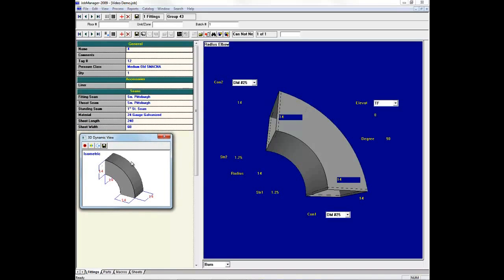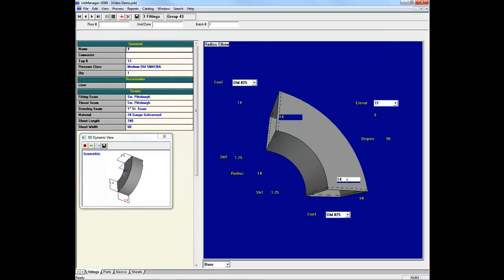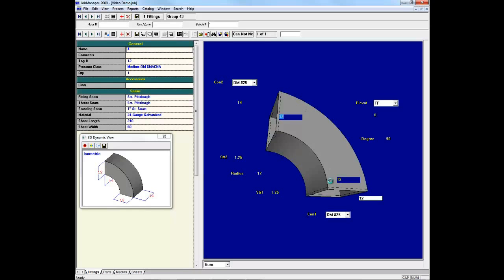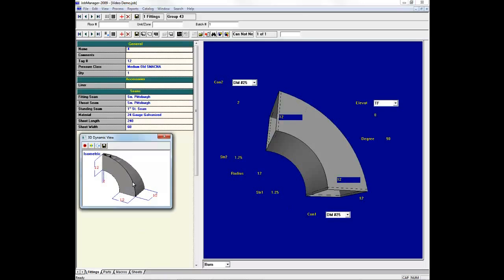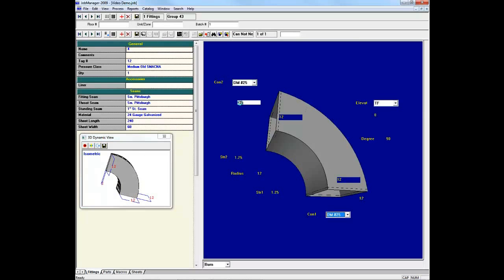That brings up your 3D dynamic view box, which, as you can see, shows you how the finished fitting will look. So let's go ahead and change this fitting just so you can see how it works. We just tab through these inputs. And let's say you make a mistake and put 2 instead of 12, it immediately shows up here. And it allows you to correct the fitting before it goes out to the shop to be cut. Then you would tab through the rest of your defaults here for your straights, put in your radius, elevation if you needed that, and the degree of your fitting.